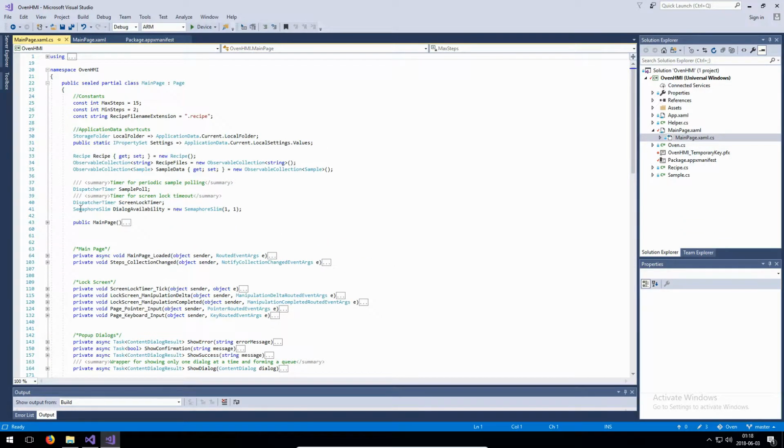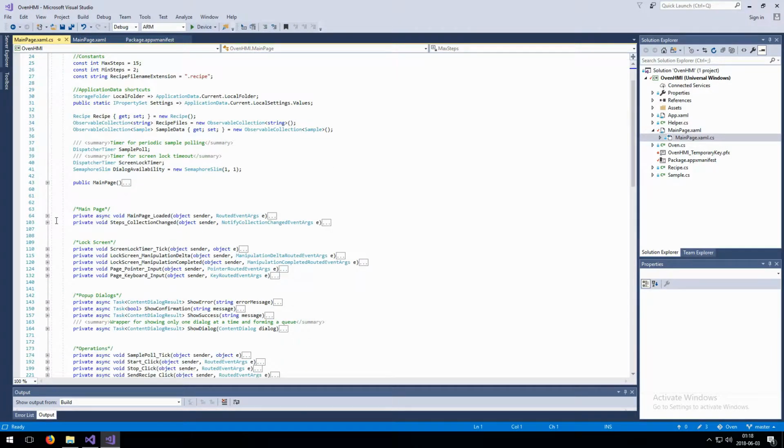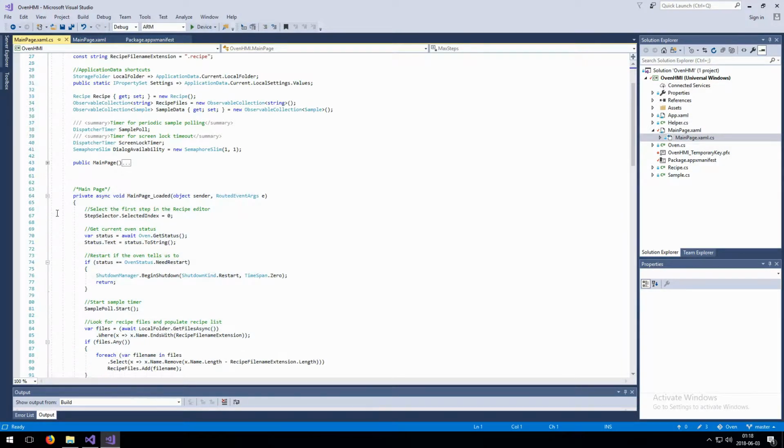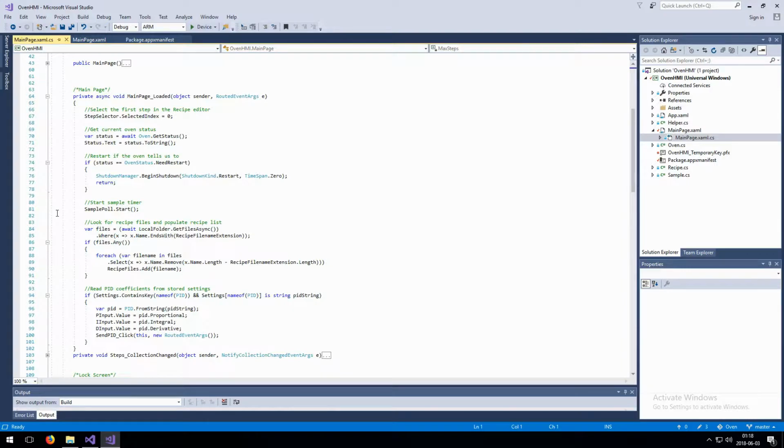So main page here is just the constructor for the class, which just means that it's going to run once and it initializes everything that needs to be initialized. Main page loaded is actually going to be called every time the main page is loaded, but in this program it's only going to be once, so this also only runs once at the very beginning of the program. This thing also initializes some stuff.